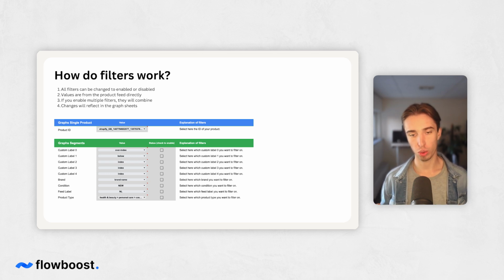And what this will do is, if you enable one of the filters, you will reflect that in the graph segment sheet. But if you combine multiple filters, it will combine them. So it's an AND: custom label 1 and brand. It will try to match those products.